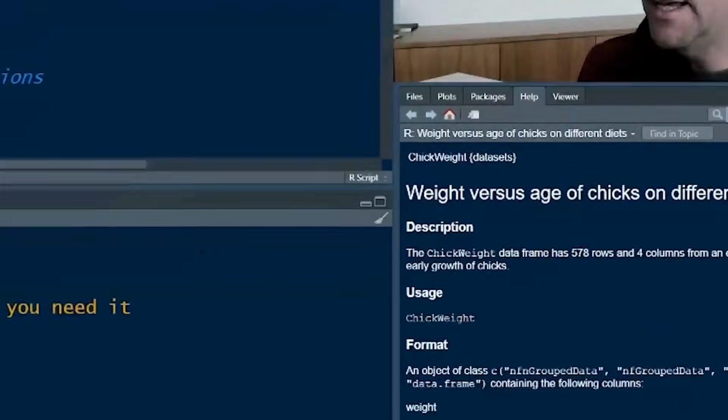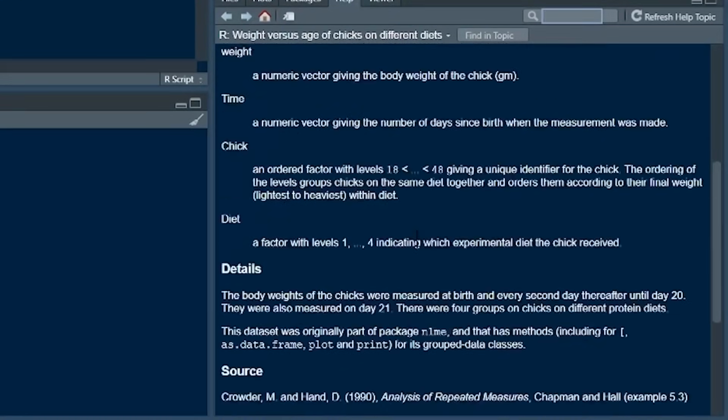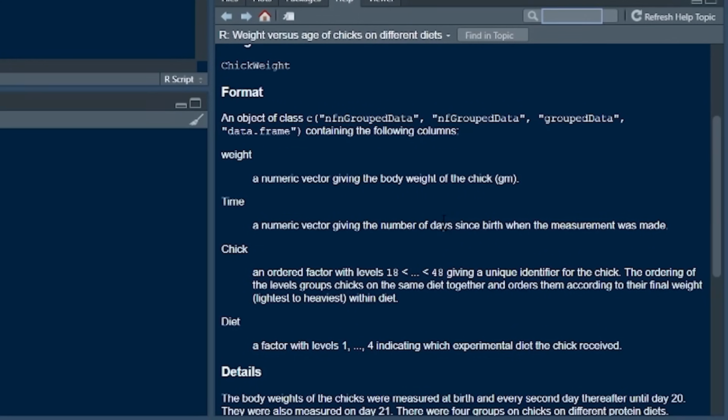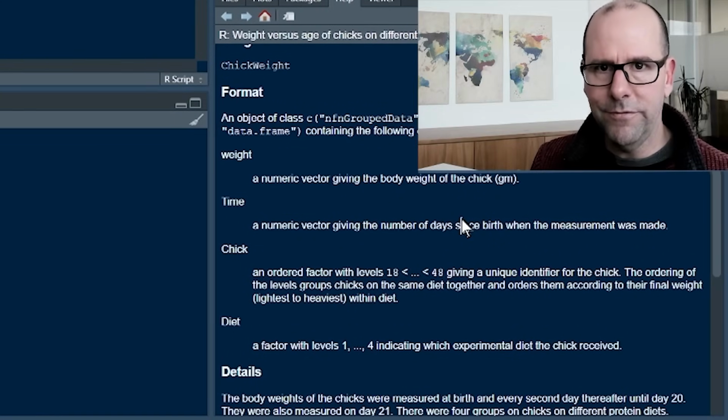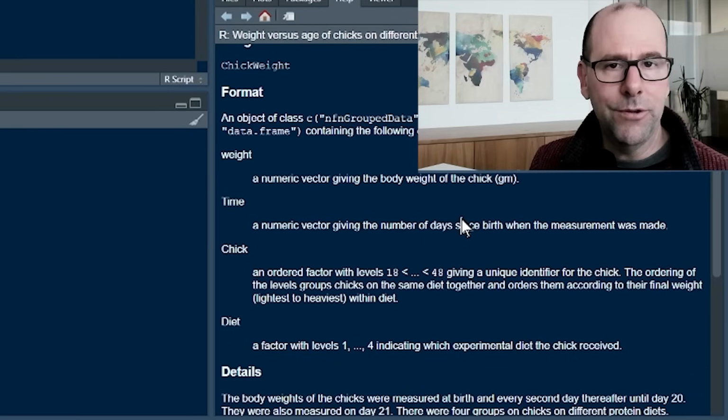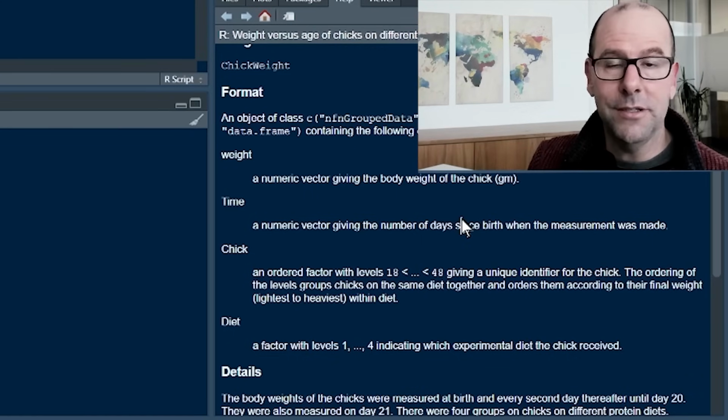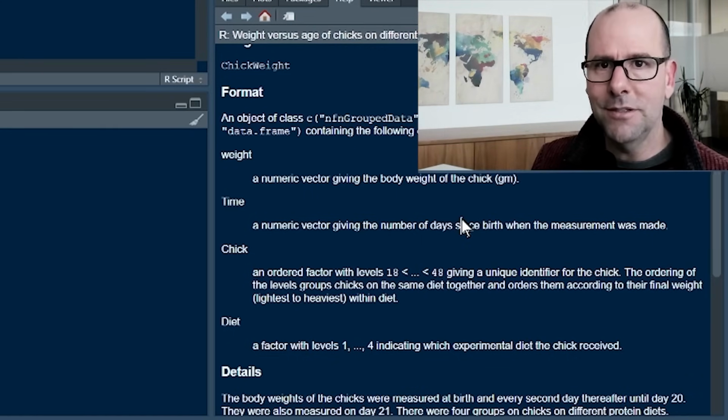Push Control Enter there. Here is information about that data set, what each of the variables means, etc. There's also web pages that you can go to with lots of information and help. There's Stack Overflow, which is a place you can go to and ask questions, and there's a community that'll provide you with answers. So lots of help out there.